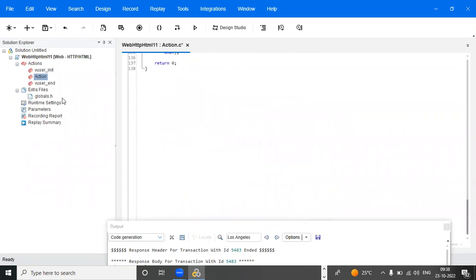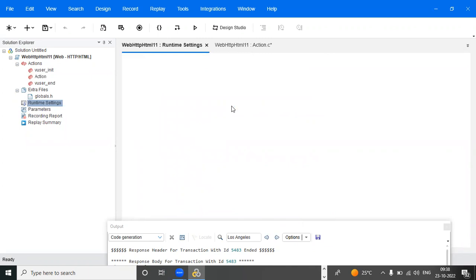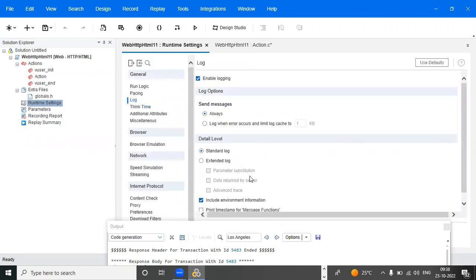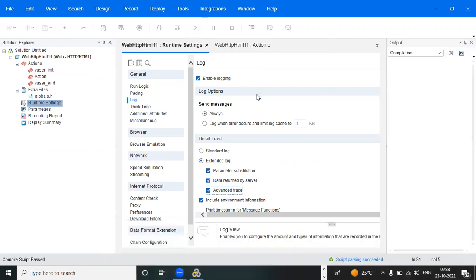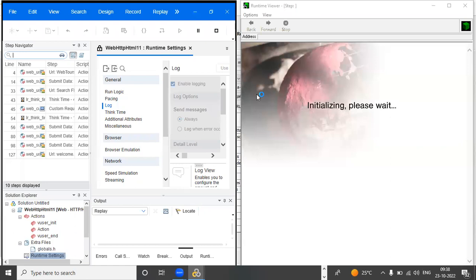We can go to the runtime settings, go to the logs and select extended logs. You can select parameter substitution, data returned by server, and advanced trace. You can select all. This is the full mode. Save it and run. Because we know the function, but where we write it, we need to do this: runtime settings, go to logs, and in the extended logs, you need to check all.